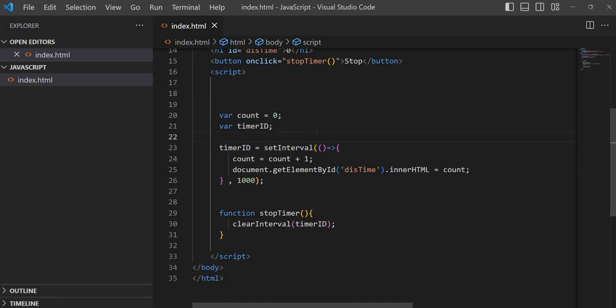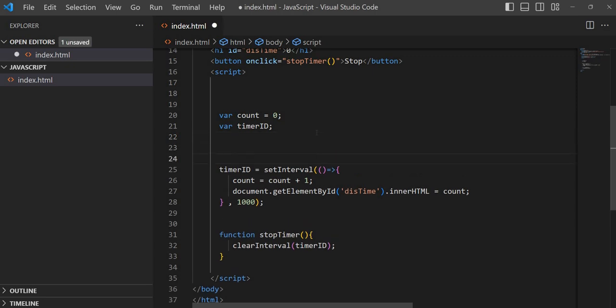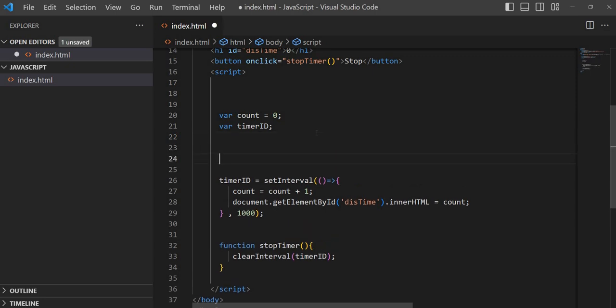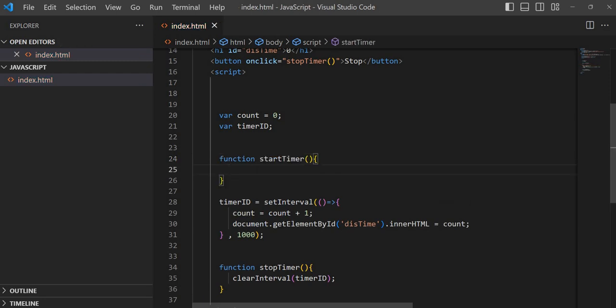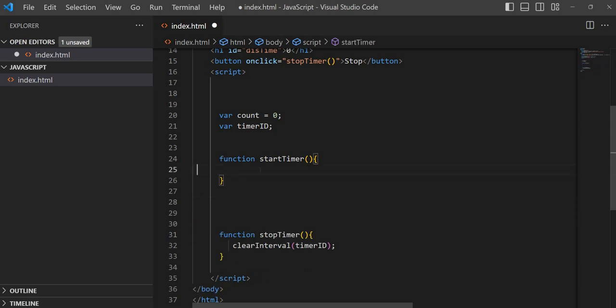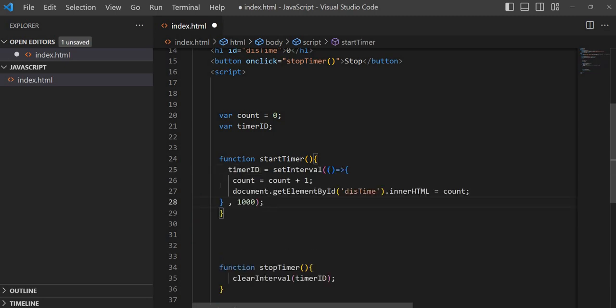Whenever we click on the start timer button, we are going to invoke this function. So whenever you click on this start timer, at that time only we need to invoke the set interval. So I'm moving this logic so that the user can control it now. Whenever the user wants to start the count, he can start the count, and whenever he wants to stop, he can stop it.